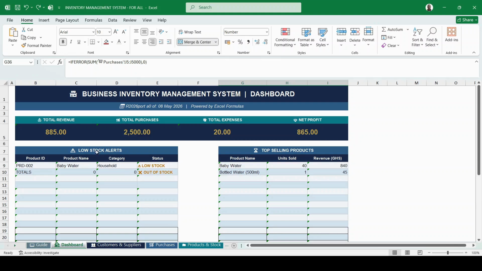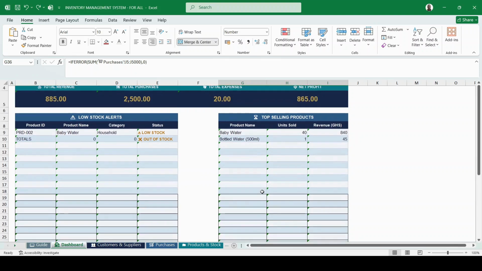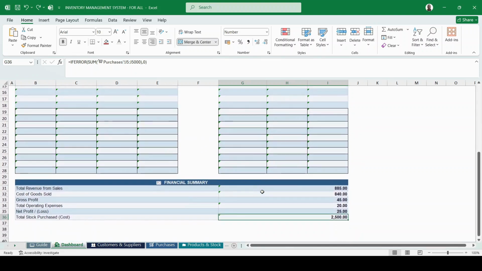Okay, so I have a table here. Any product that is running low will show up here, and the products that are selling well also show up here as well. So you don't have to worry anymore.